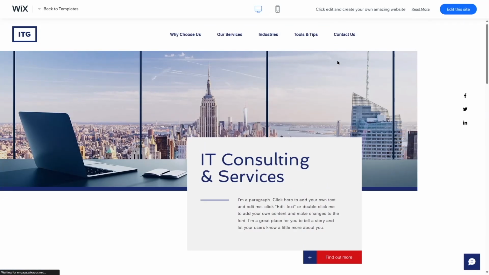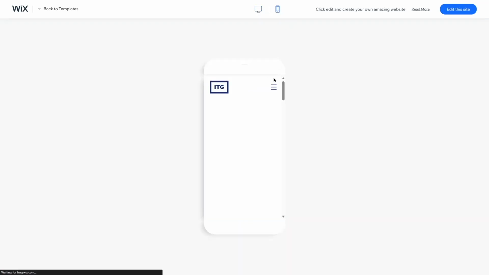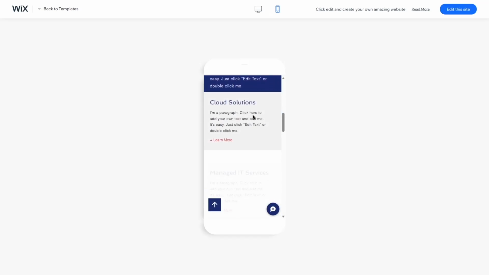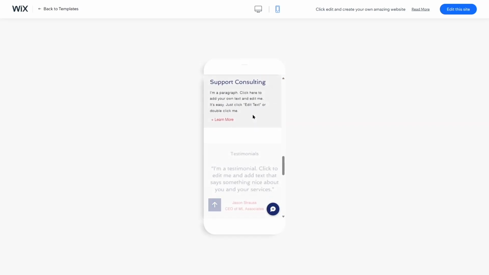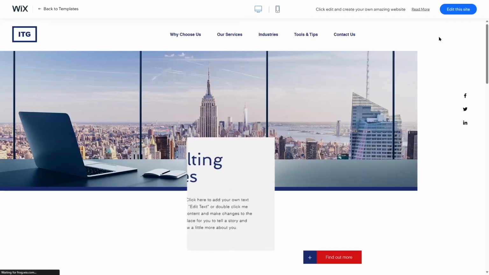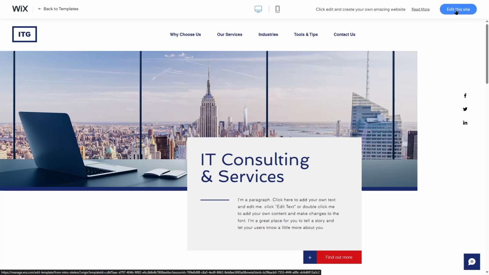So I think this is really good. If you want, you can also view it on mobile devices over here, and you can see how it will look on mobile devices. Okay, it's really responsive. It's a simple business site. So I think we can use this template. All right, so let's click on this edit this site.